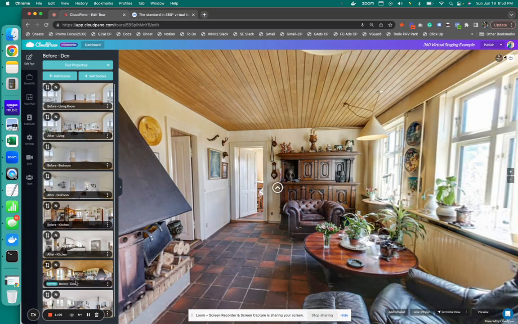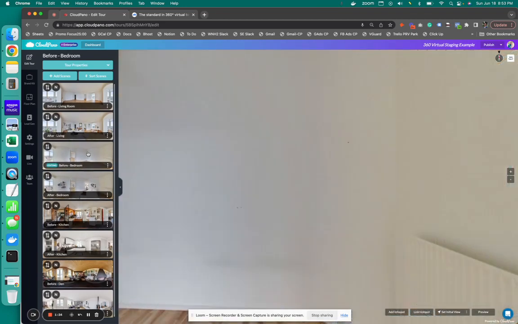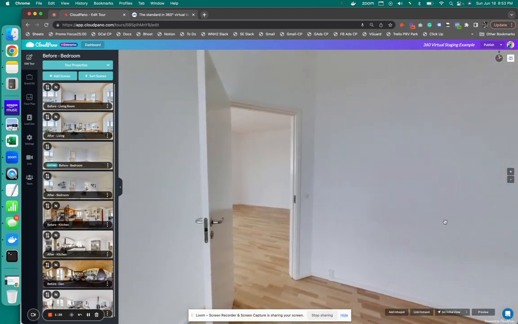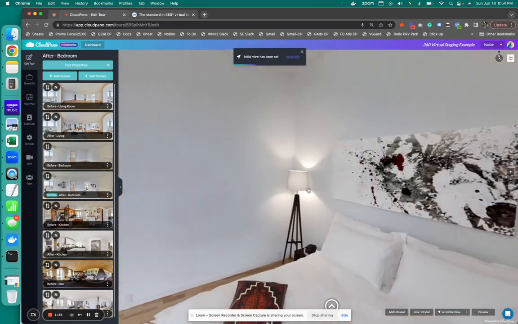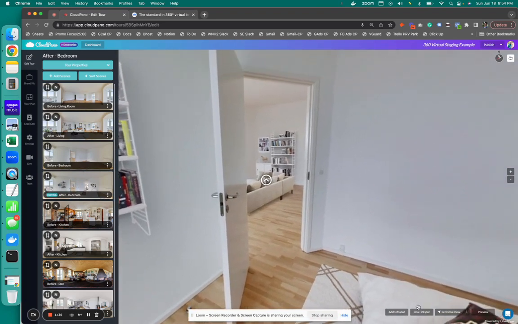But what if we could show these before and afters right next to each other in the same frame with a slider in the middle? Well, now you can, and I'm gonna show you how right now. So I'm actually gonna click on this bedroom photo. And if you didn't know already, you could take a 360 photo. I'm going to set the initial view this way towards the door. If I select this after photo here, I'm going to place this initial view right here as well.